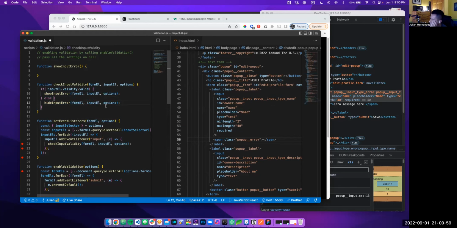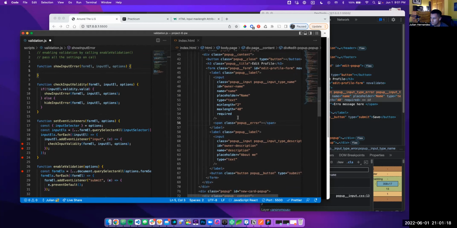So we're going to pass in the same exact things here. So what is going to happen inside of show input error? We're going to bring in these here. So form element, how are we going to actually show the error? So we're left with a little bit of a challenge here. Because one, we have the form element, we have the input element, but how do we find the error? We can't do this, right?